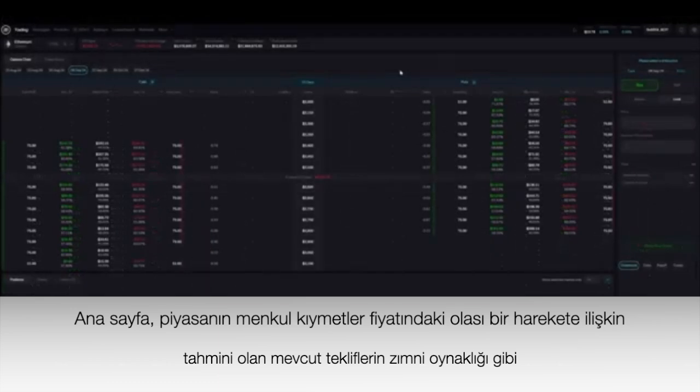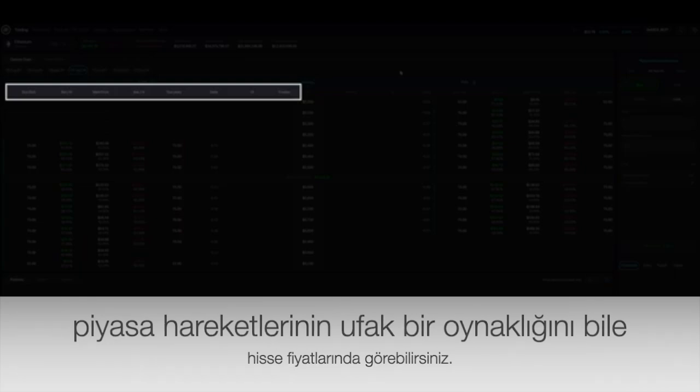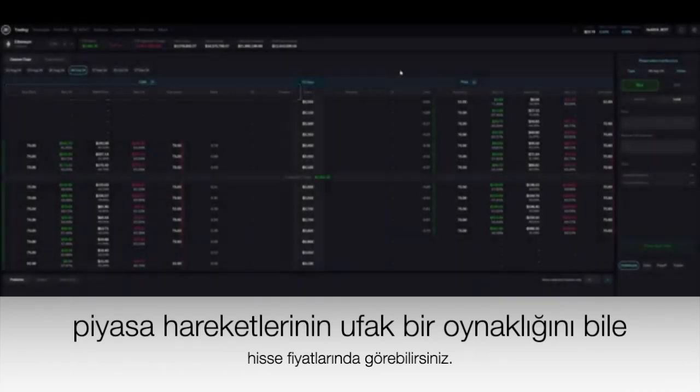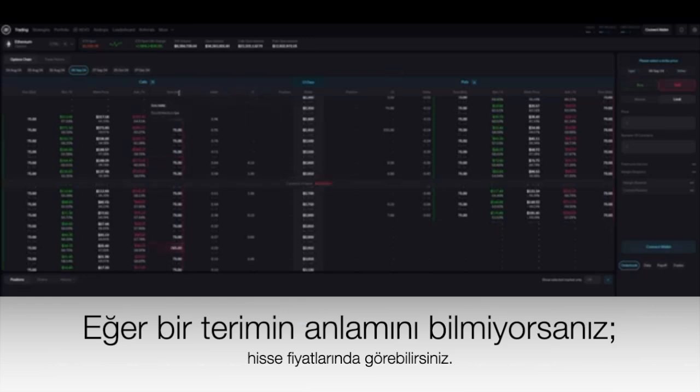The main view is rich with information such as the implied volatility of the present offers, which is the market's forecast of a likely movement in the security's price. If you don't know the meaning of a term, you can simply hover your cursor over it for more information.